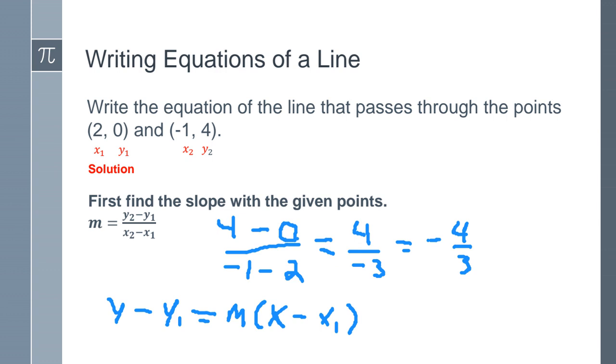It doesn't matter which one I pick to be my point of reference. So I'm gonna be nice to myself, and I'm gonna use the 2, 0. This 0 would be my y1, and my x will be my x1. Right? So let's go ahead and plug it in. So we're gonna do y minus my y1 here is 0 equals my slope here is negative 4/3 times x minus my x1 is 2.